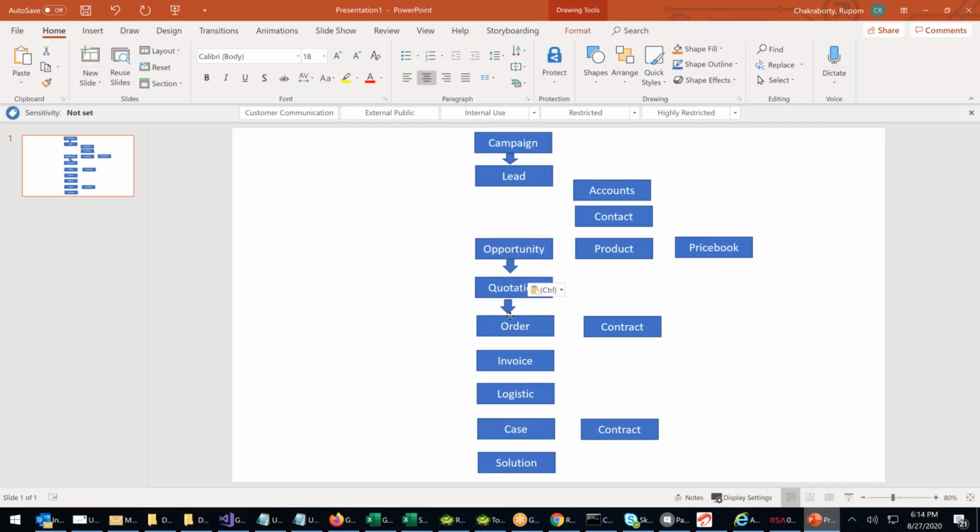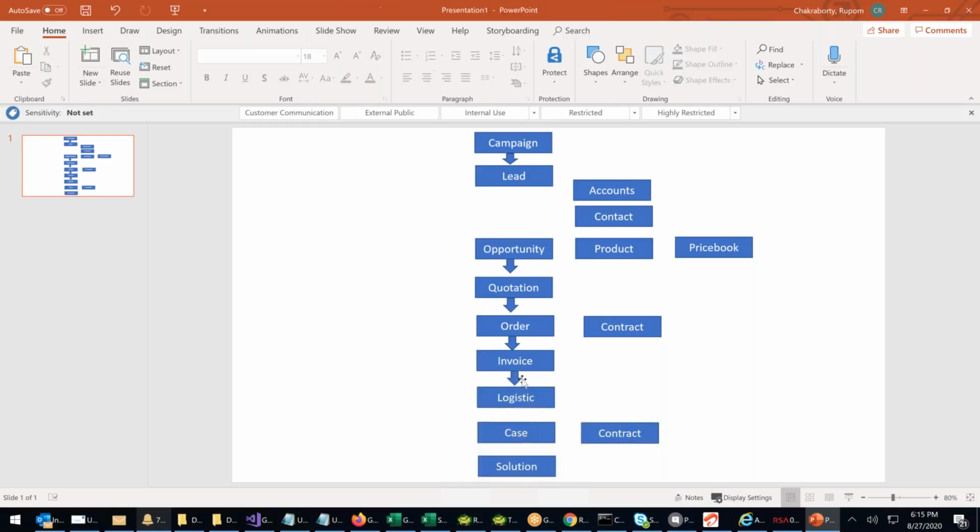Start drawing it, guys. Today I'll draw the diagram. Tomorrow I'll explain it.